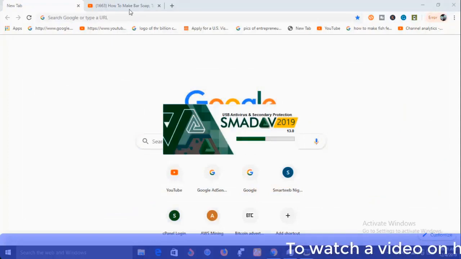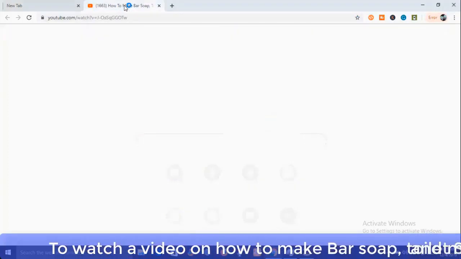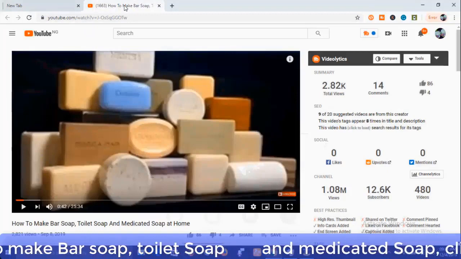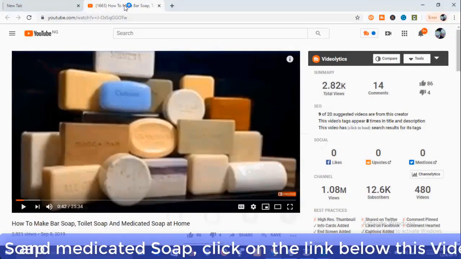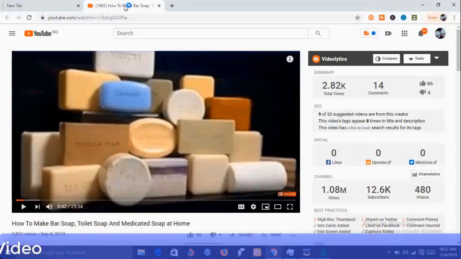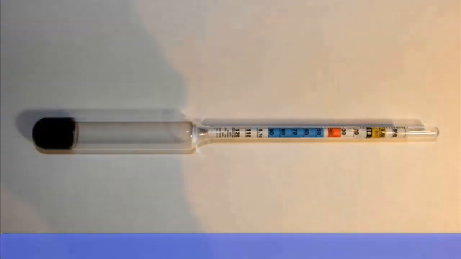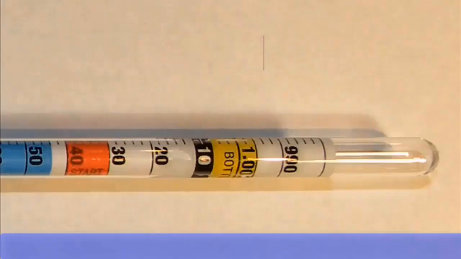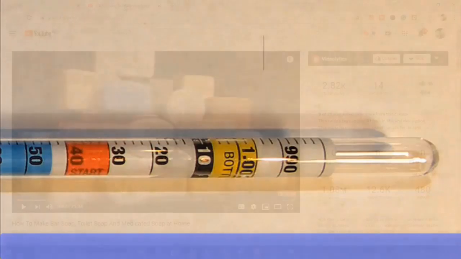Well, I have already done a video that will show you how to mix the chemicals. The thumbnail of the video you're watching on the screen right now is the video that will teach you how to mix the chemicals involved in the making of toilet soap, bath soap and medicated soap. In that video, I talked about using the hydrometer to check the quantity of caustic soda you'd need to produce a good toilet soap, medicated soap or bath soap.